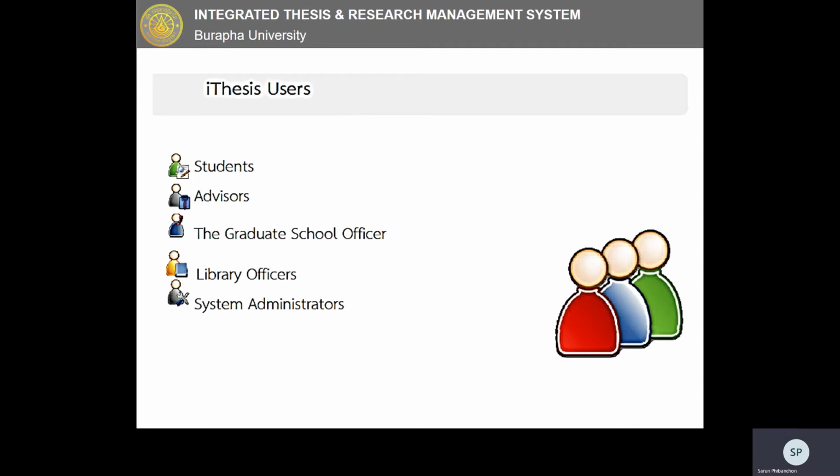Okay, so who is iThesis suitable for? You and other graduate students at BUU, your thesis advisor, supervisor, the graduate school staff, library staff, and, a more important part, the system administration, who can fix any kind of problem during the process of your work.